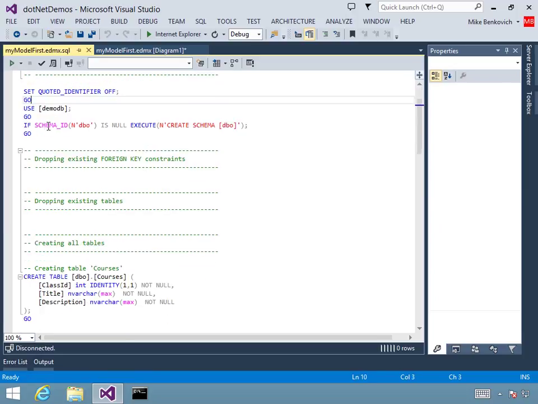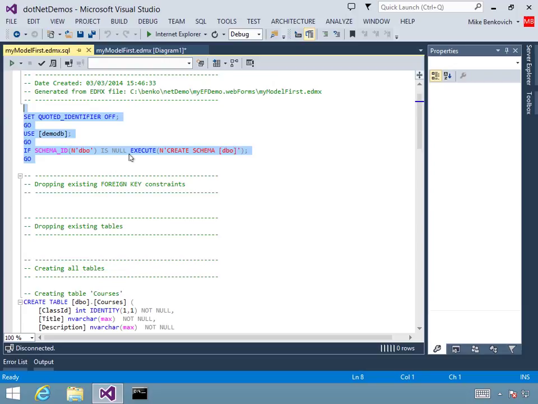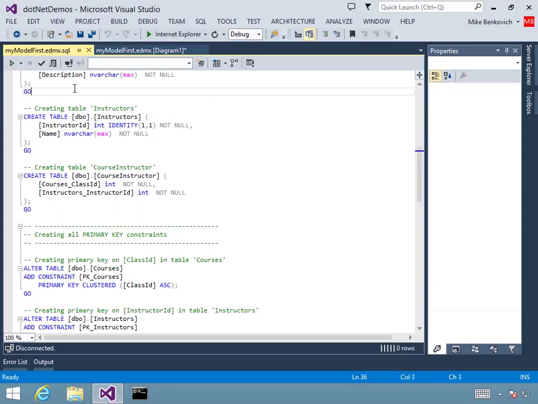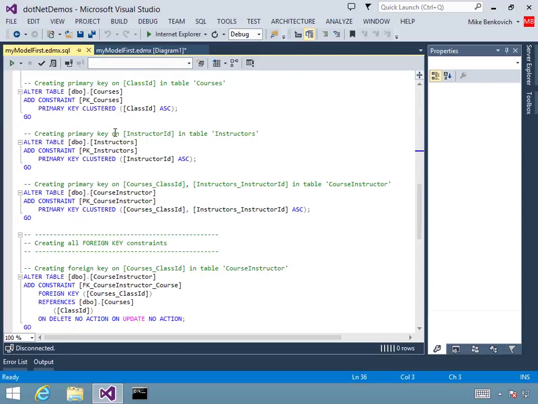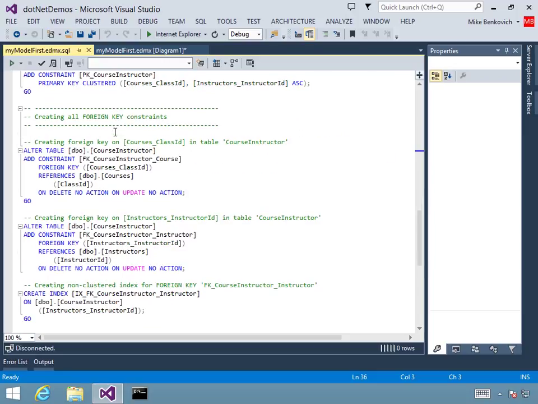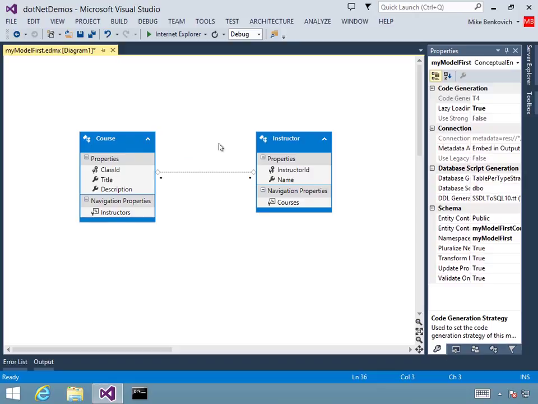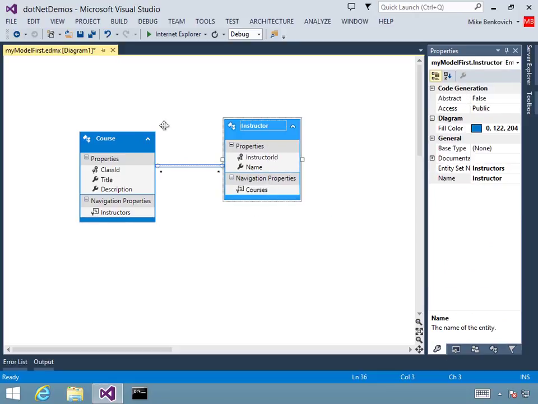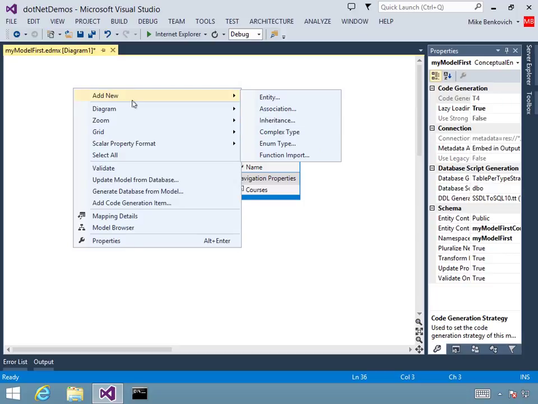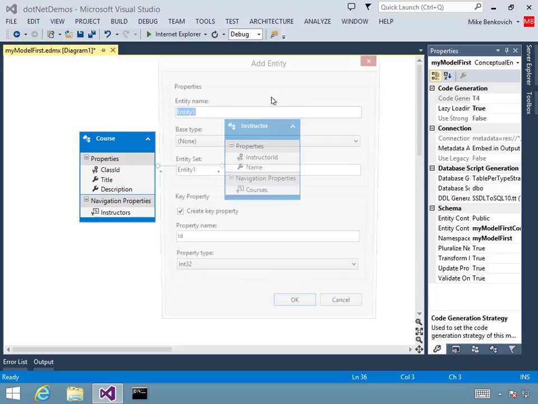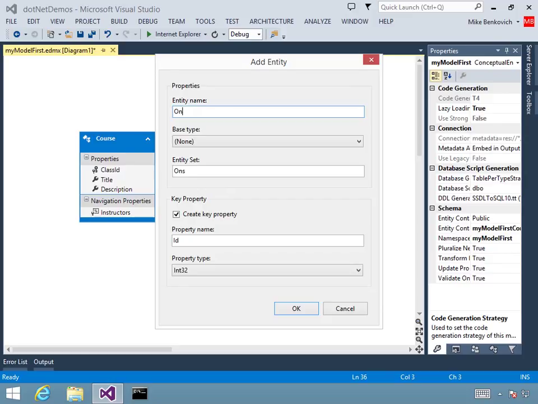So then you can come down here, and you can say here I'm using the demo DB and then creating the table for the different objects, including the primary and foreign keys. Now there's a lot of things we can do in here for developing courses. We might have courses that are going to be online versus courses that are offline, like webcasts. So I might have an entity that's going to be an online course.